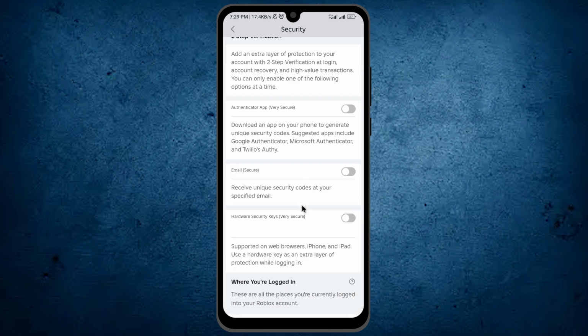Now let's close it. The third one is hardware security. It's also very secure, supported on web browsers, iPhone, and iPad. If you want to enable it, then you need to open the web browser, and then you can enable this feature. So these were the ways by which you can make your account more secure and also turn on two-factor authentication.